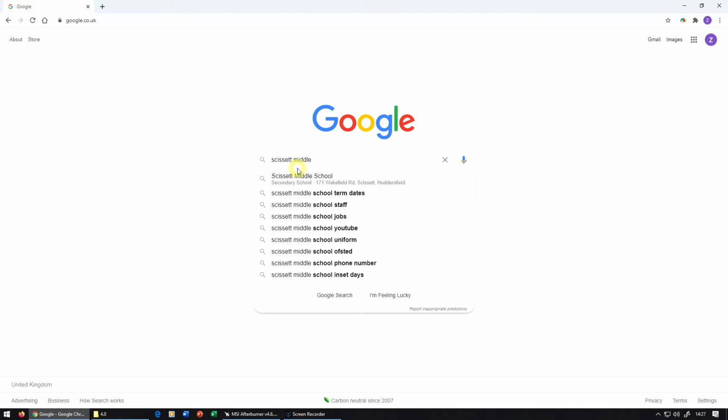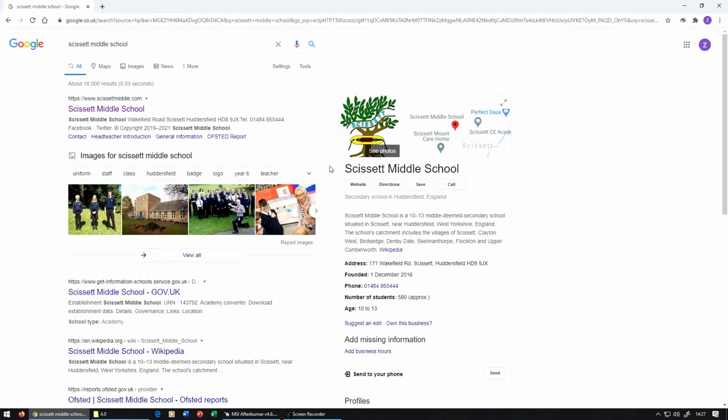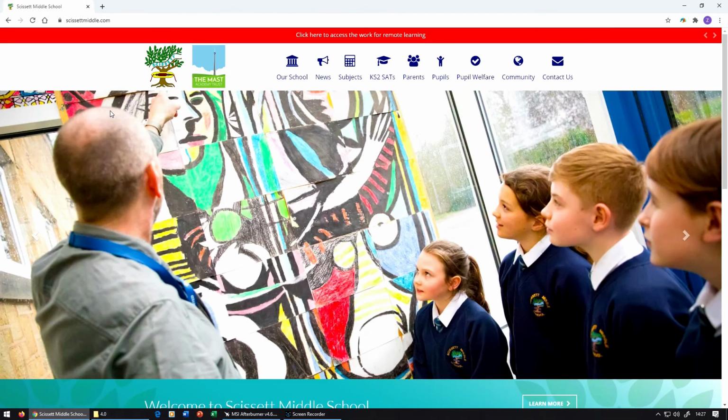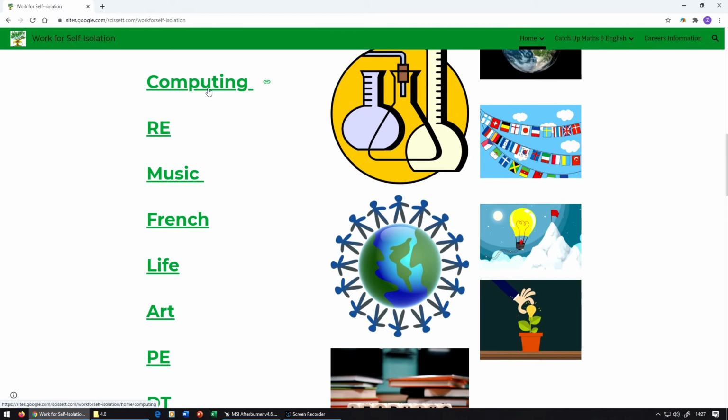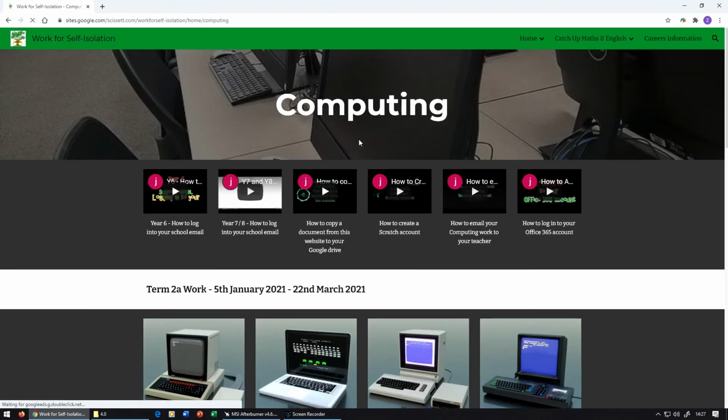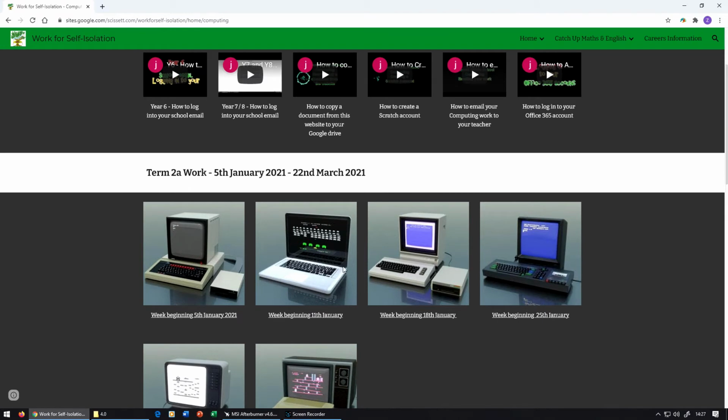So if we type Cisit Middle School, and then from there then we follow that link to the school website, and then we're going to click at the top on the remote learning, scroll down to computing, and then here then you need to find the correct week, so whichever day this week begins on. Once you found that, then click onto that link.